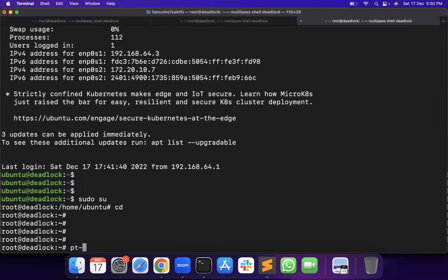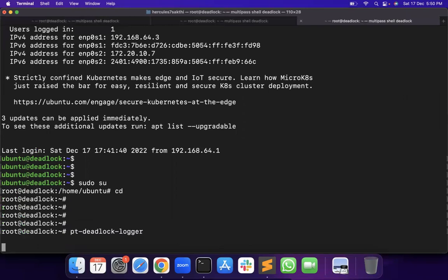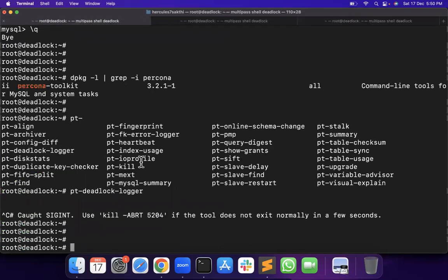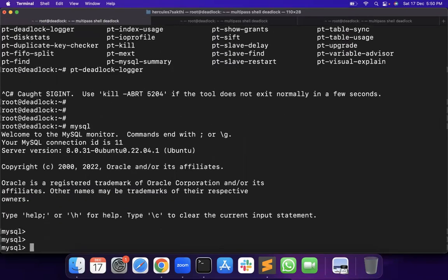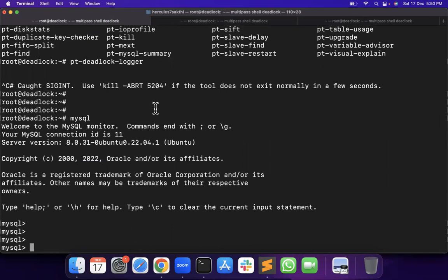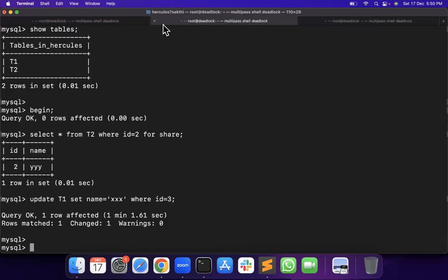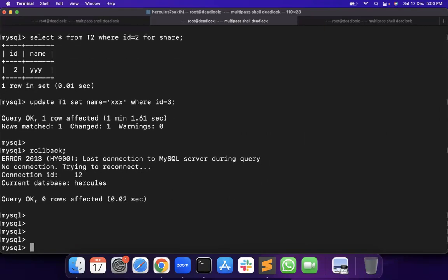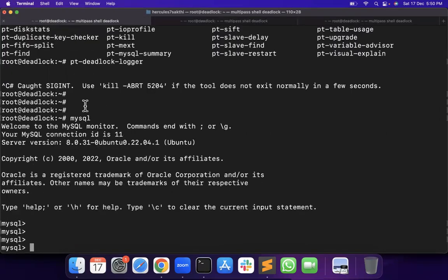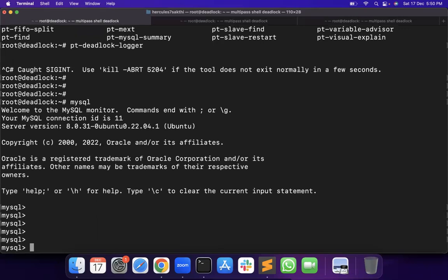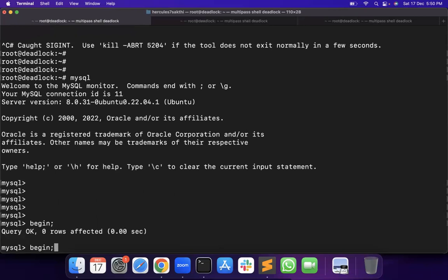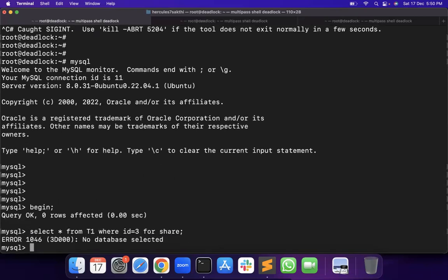Okay, so let me create the deadlock now. Same queries I am going to execute: begin, and I'm going to execute the same select.